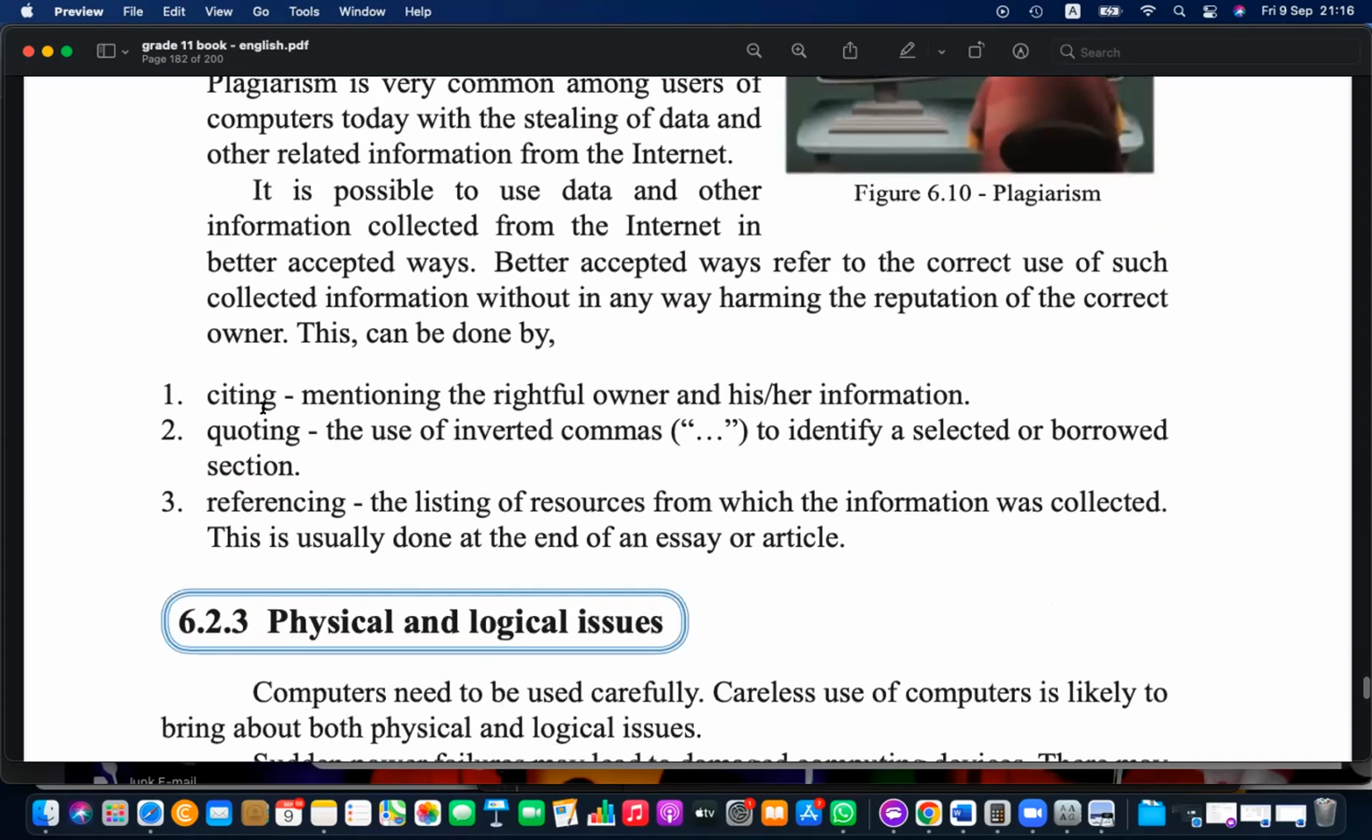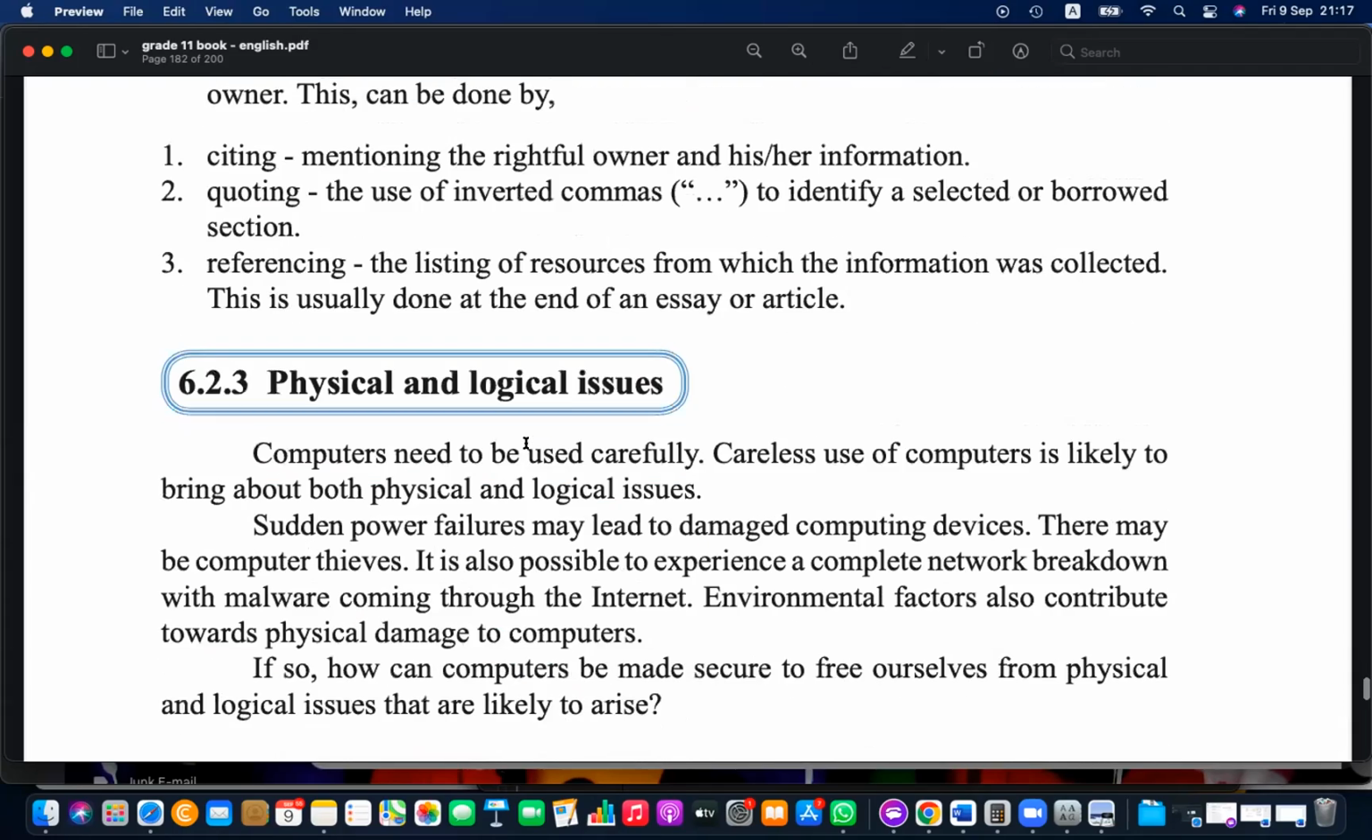So 3 ethical ways. Citing: you can mention the owner and say that I got information from this source. Referencing: you can tell the source where you collected the information. And quoting: you can quote and say this is borrowed, this is extracted from some other place. Citing is basically mentioning the rightful owner of the information. Especially when we put up YouTube videos and all, we mention credits to the original authors. That is citing. Quoting is where you take exactly the same text, but you explicitly mention that this is quoted. Referencing is basically linking the collected source, right? So those are the things.